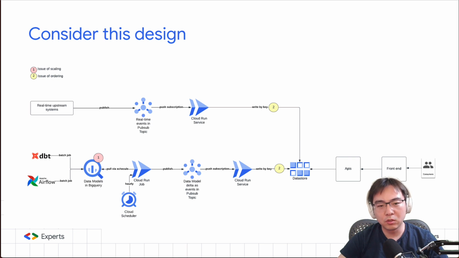So let's look at the design first. If you look from left to right, at the real-time systems, you typically get upstream systems that can publish events into the PubSub topic, right? This is a very common use case. You get events published in there, and then behind that, you can have a Cloud Run service as a push subscriber writing the data by key into Datastore.